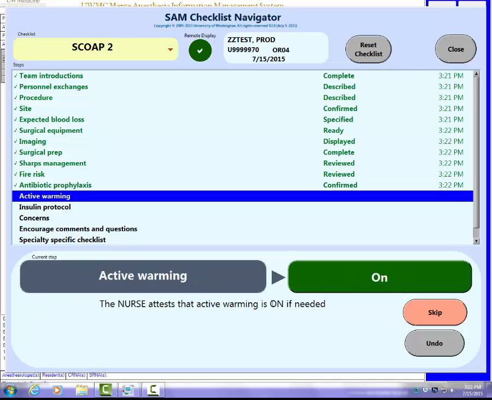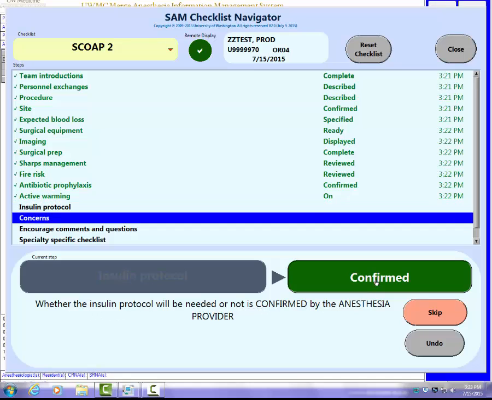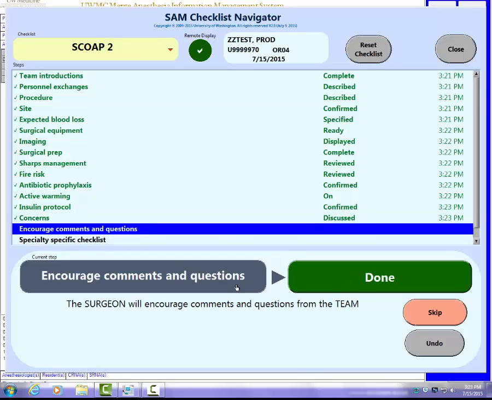We'll click Confirm. The nurse attests that active warming is on if needed. We'll click On. Whether the insulin protocol will be needed or not is confirmed by the anesthesia provider. We'll click Confirm. Any unanswered concern of anyone on the team will be discussed now. We'll click Discuss. The surgeon will encourage comments and questions from the team.